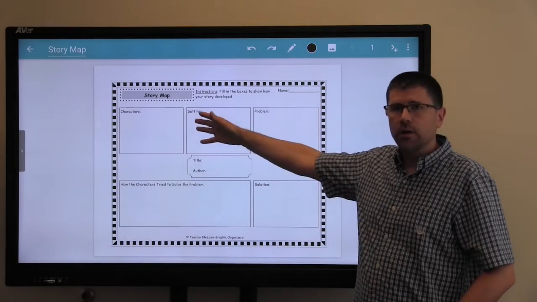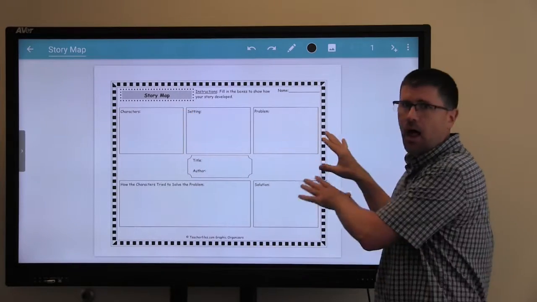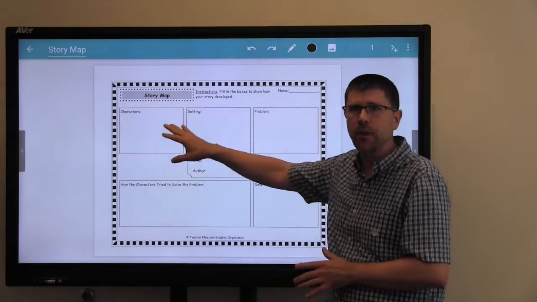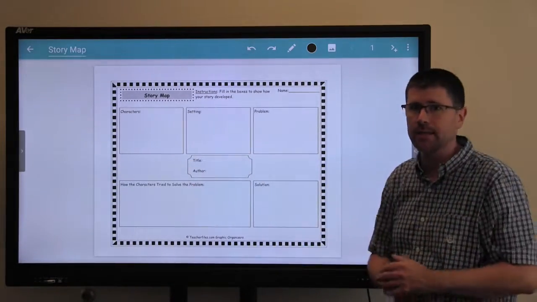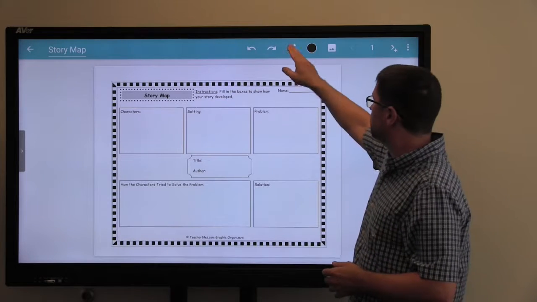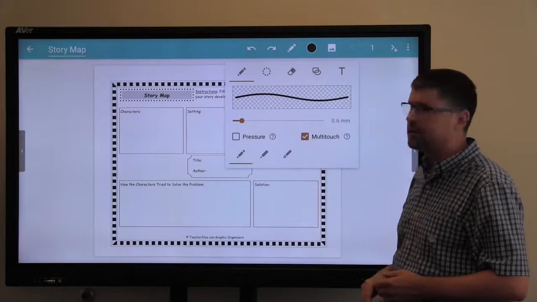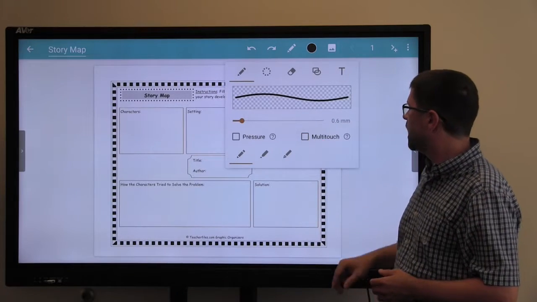So let's say though that I want to zoom in on the characters box, because there's a lot going on here, but I really want the students' attention to focus in on the characters box, and I need to make that larger so everybody can see it in the class. What I need to do is make sure that multi-touch is not selected. If it's selected, this won't work. I need to make sure it's not selected.